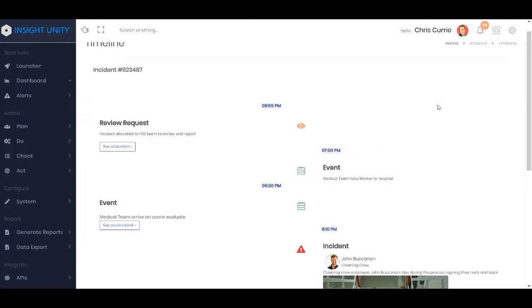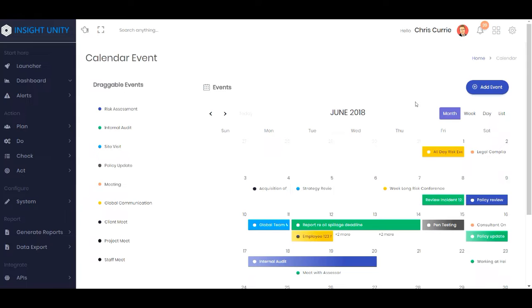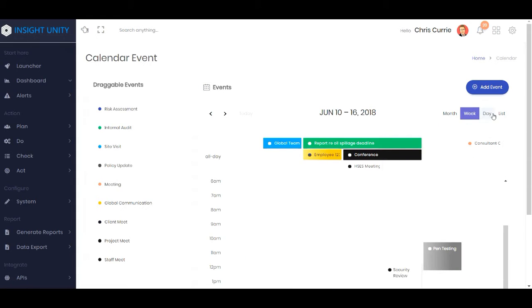On the subject of events, alerts and notifications are placed on a personal calendar, and this is a nice innovative drag and drop interface, and it supports all the typical views.